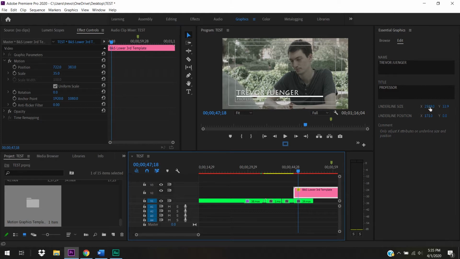I also have some customized items for underline size. Since our underline is now much too long, I can shrink that down, and I can adjust the position as well. So you'll find this for virtually every template that you add, that you can adjust certain aspects that the creators intended you to be able to adjust. And that's always going to be the text itself, but usually also some animation properties.